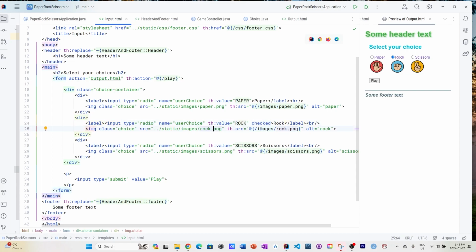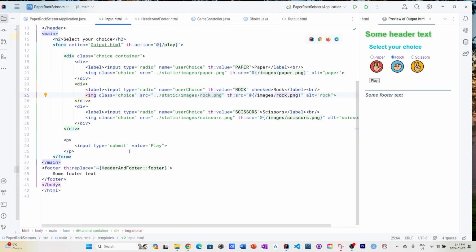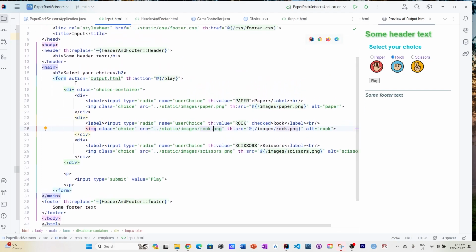But image should have 2 links. Why? The same as with CSS. Because static folder is not visible when you run Java server. So image should have 2 addresses. The same as CSS should have 2 addresses. The same as every link should have 2 addresses. So when you go to link or click submit button, you see that action also has 2 addresses.